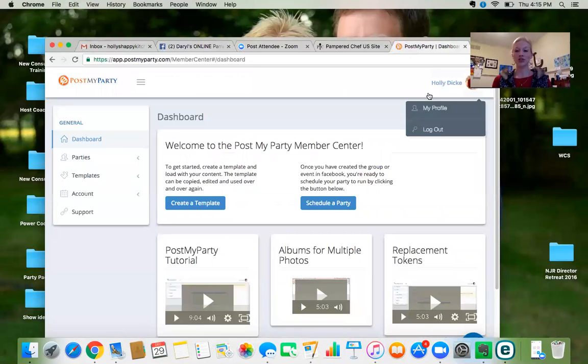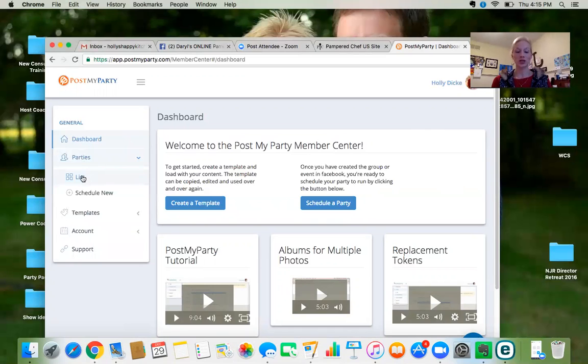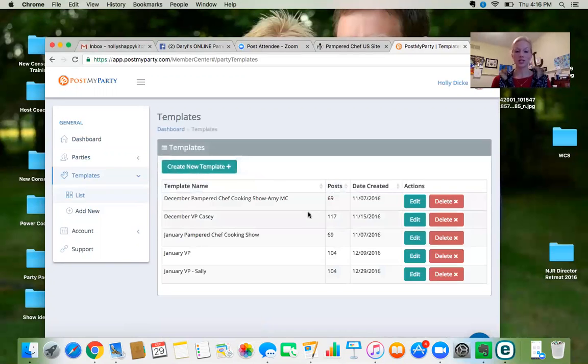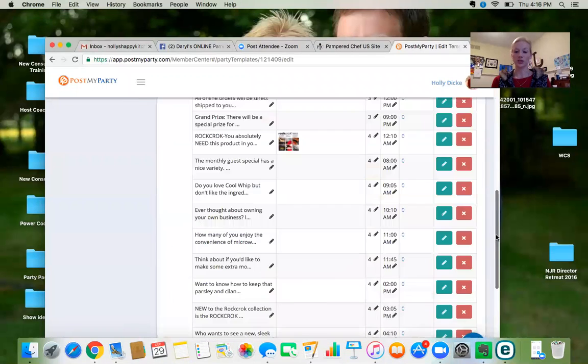And after you create an account, this is what's going to come up, the dashboard. Now, like I said before, everything's already been created, so you don't have to create a template or an outline yourself to use with Post My Party. What will happen is that I will share one with you. So what I'll do is I will go to my list of templates, and let's say you need a January virtual party. I will share that with you.